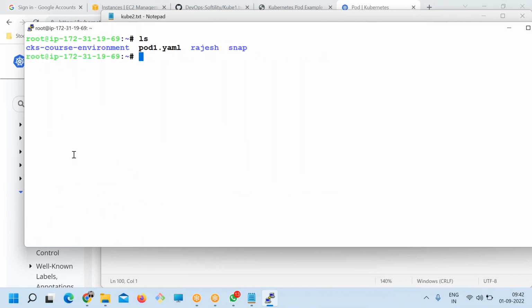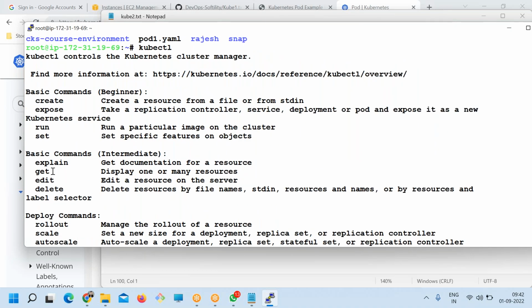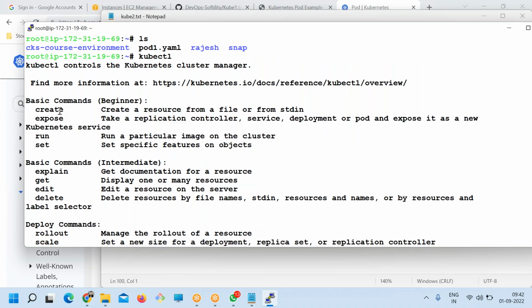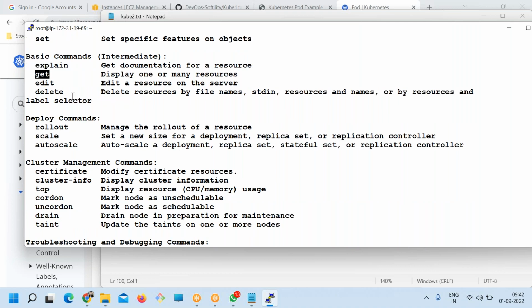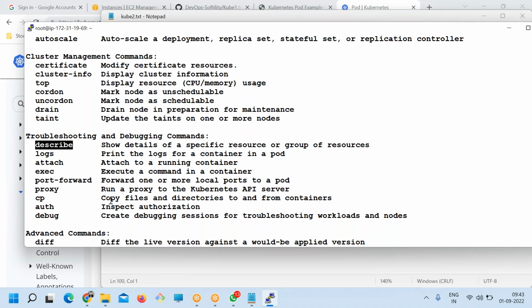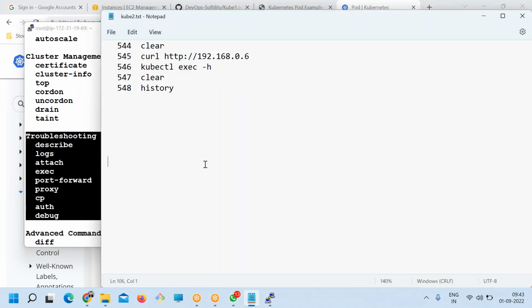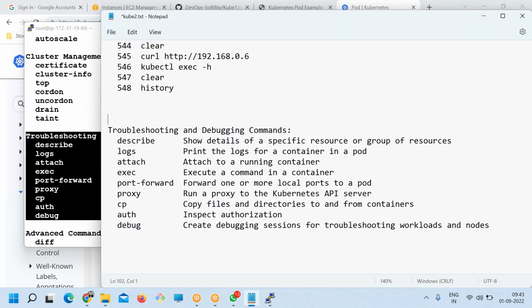Now the next thing. I'm curious to do some more work with the pod, because the pod is the most important API resource in Kubernetes. So how do I go about it? I don't know, so I will ask kubectl: hey kubectl, please tell me all of your options. Many options you have learned, like create, explain, get, edit, delete. Then describe and exec, these are the troubleshooting commands. Let's focus on those.